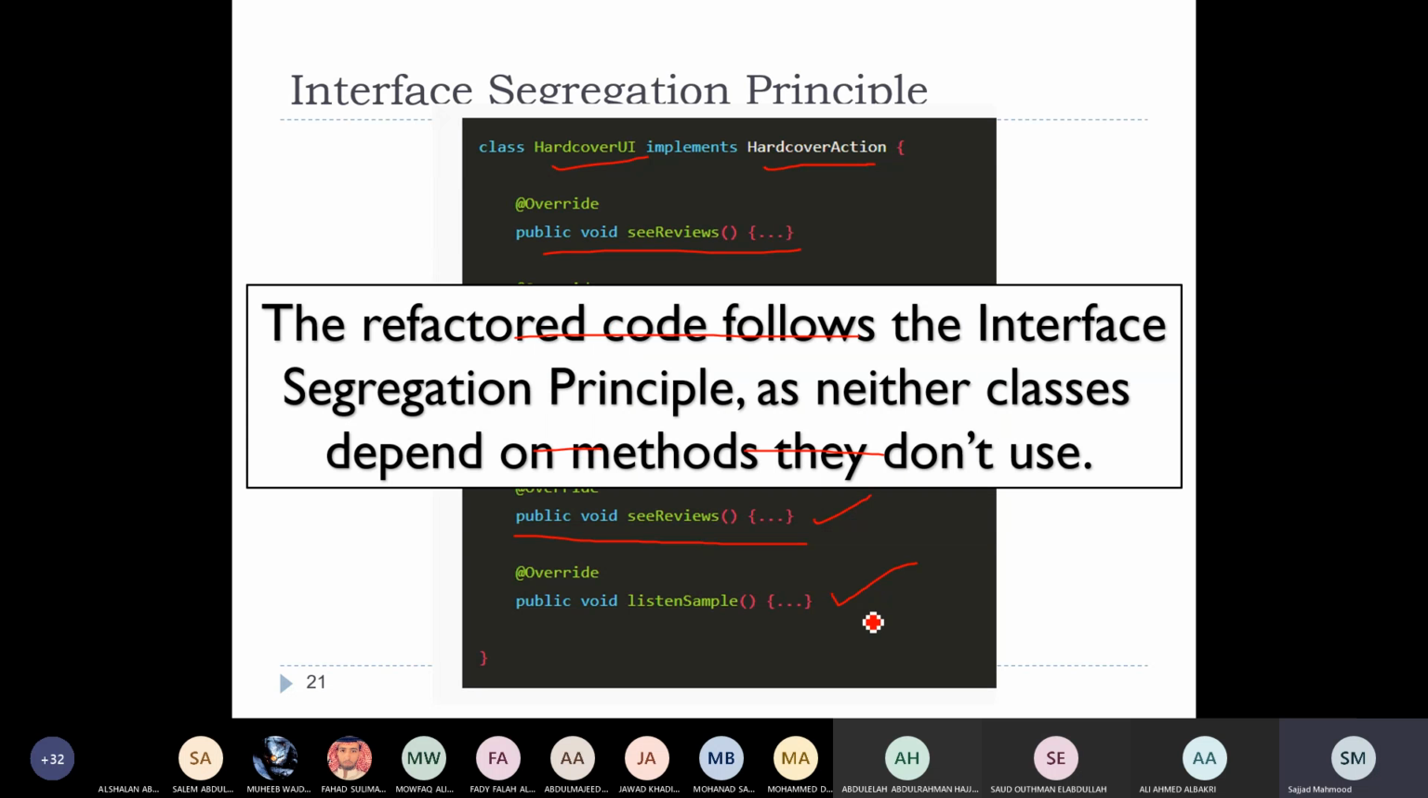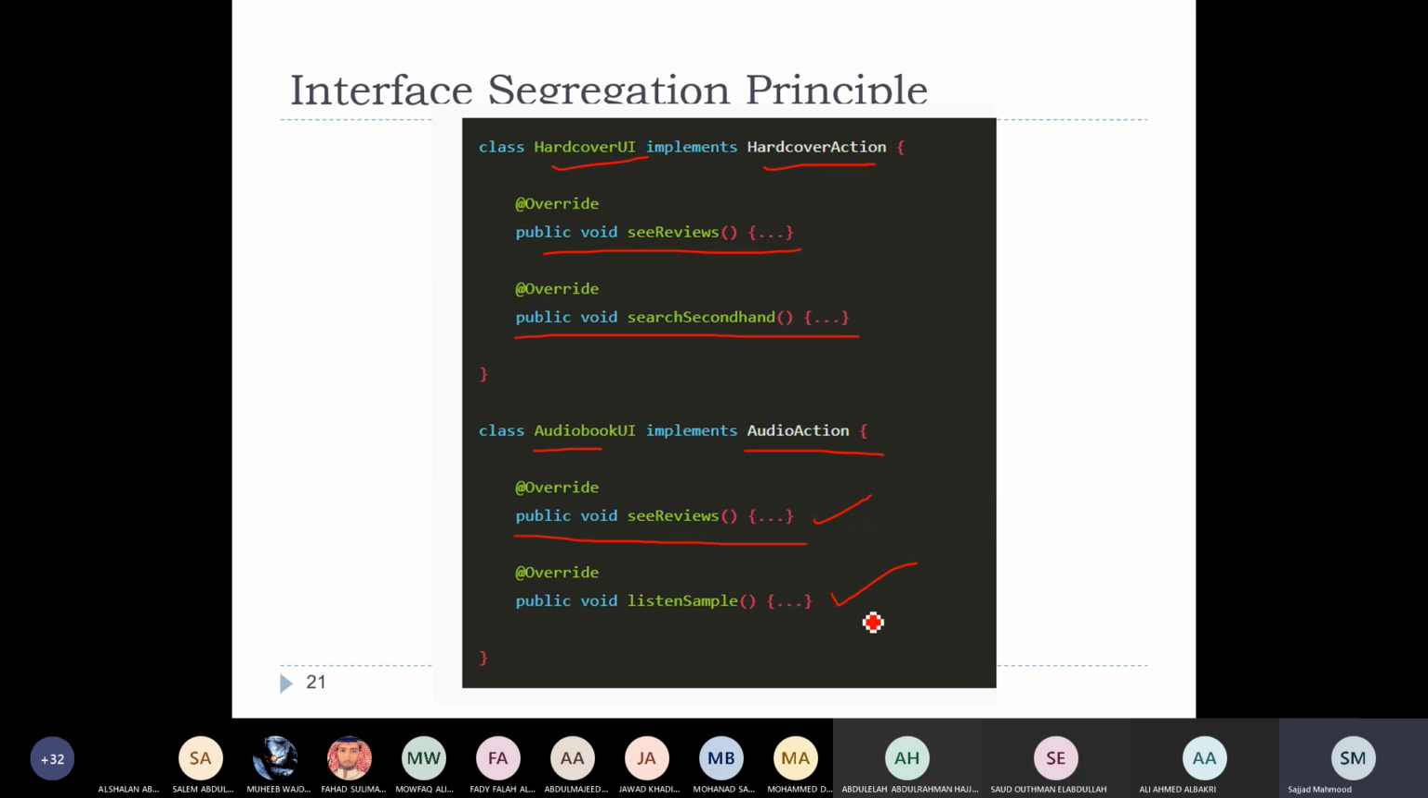And I believe we all agree that we don't have that interface segregation principle violation anymore, correct? Yes, correct. But Doctor, can I ask a question? Yes, go ahead, please. Now, C reviews are two separate signatures. Yes. So we make an action interface and then extend hardcover action with search secondhand, and extend audio action with listen sample.